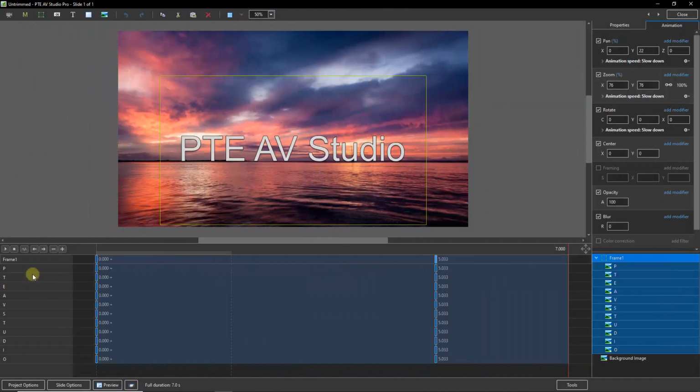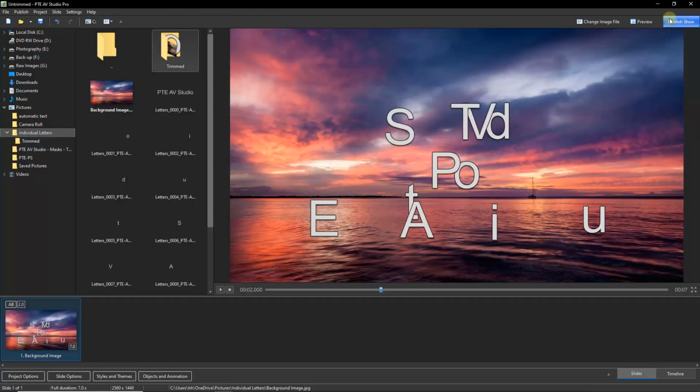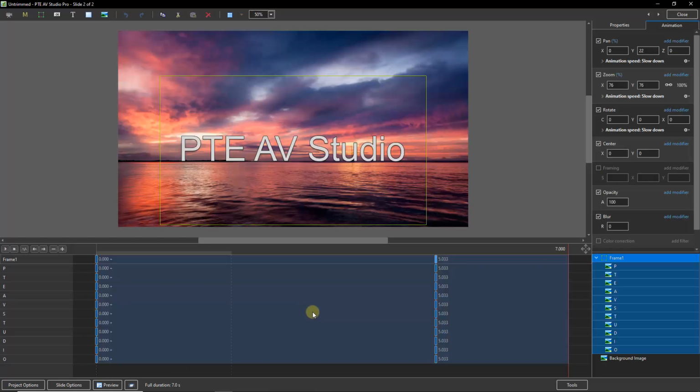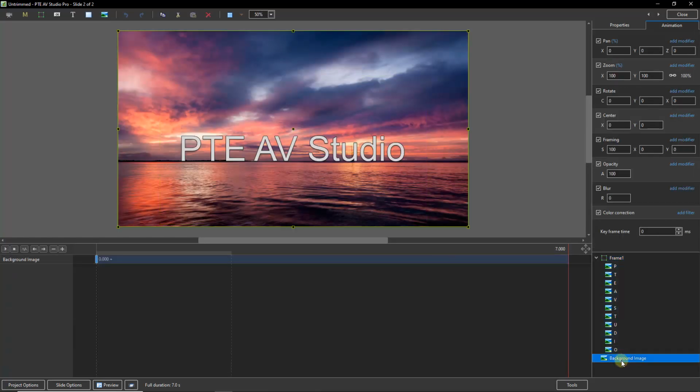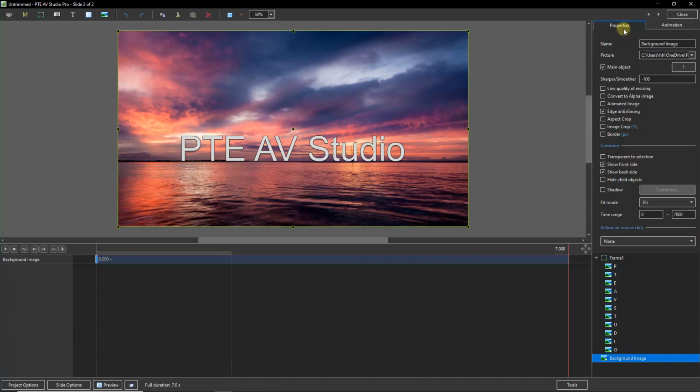When I was putting together my demonstration at the start of this video, when I got to this point, I went to the top right and closed down the objects and animation screen. I then selected this image and used Ctrl+C and Ctrl+V to make an absolute copy of it. Then I could select the second, go back into the objects and animation screen. I had the opportunity to select my background image, then go to my properties, and using this option I could change the picture.